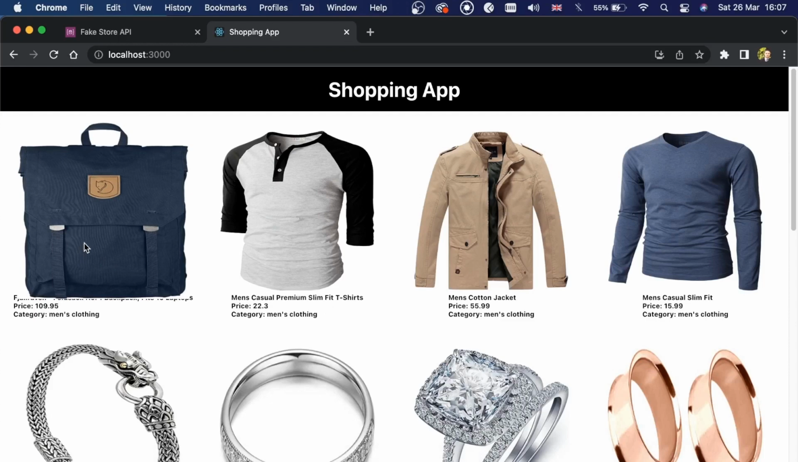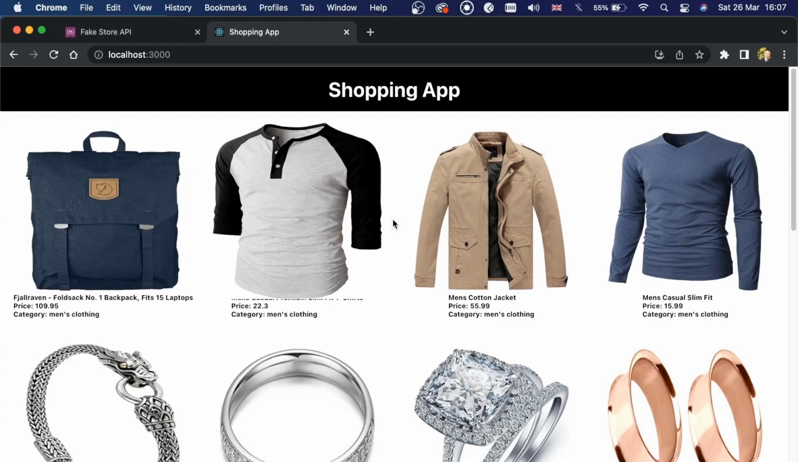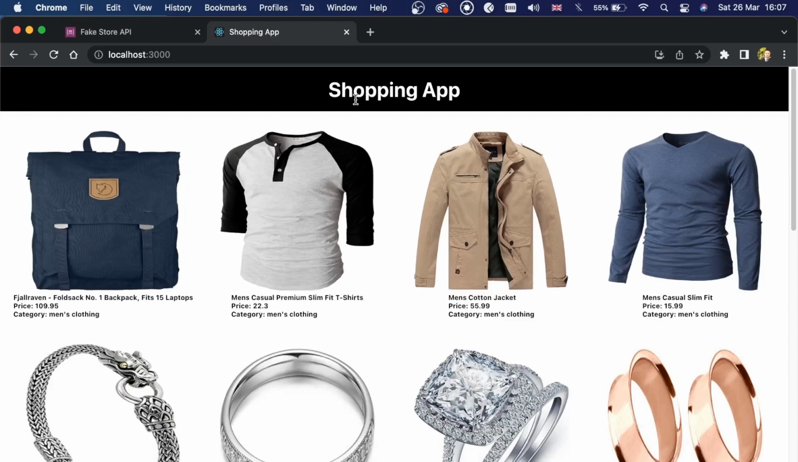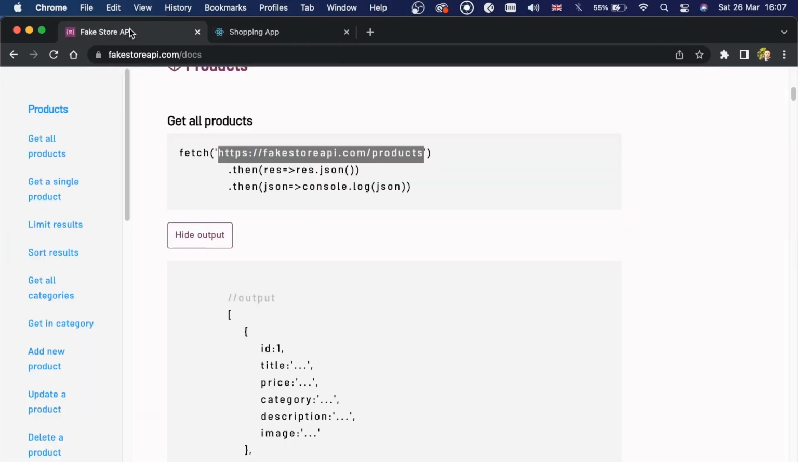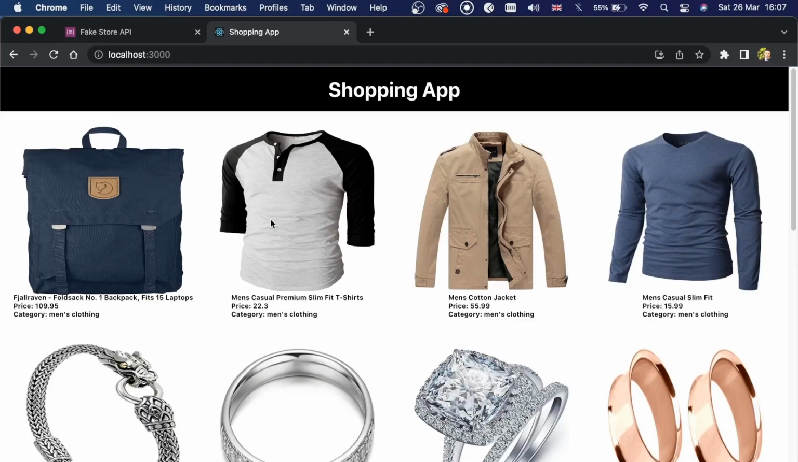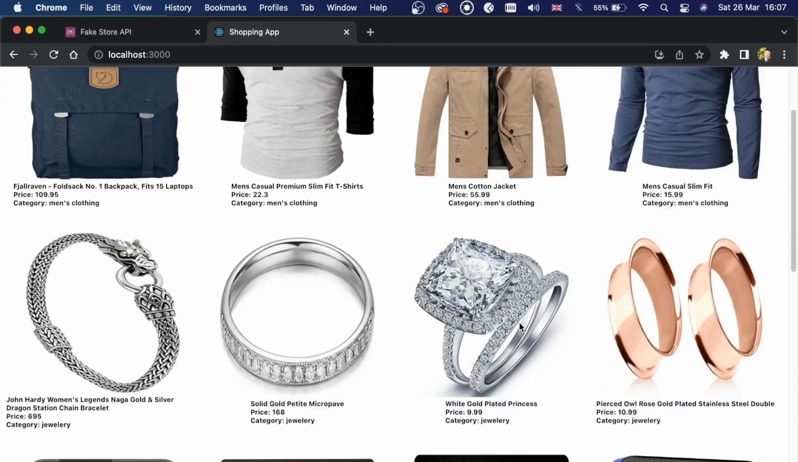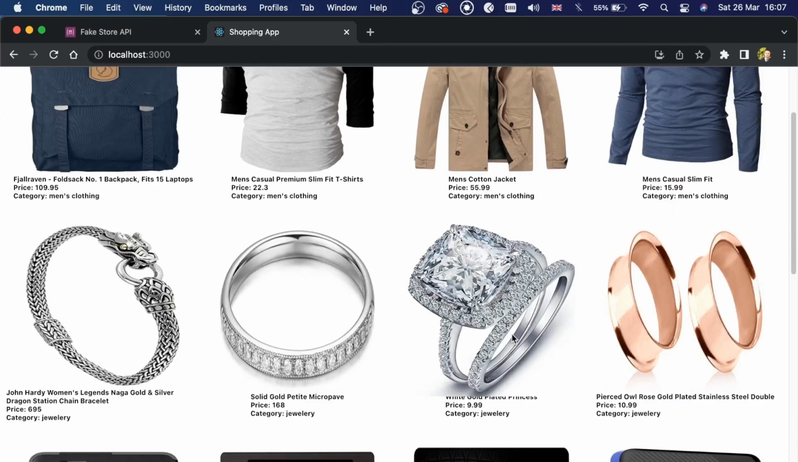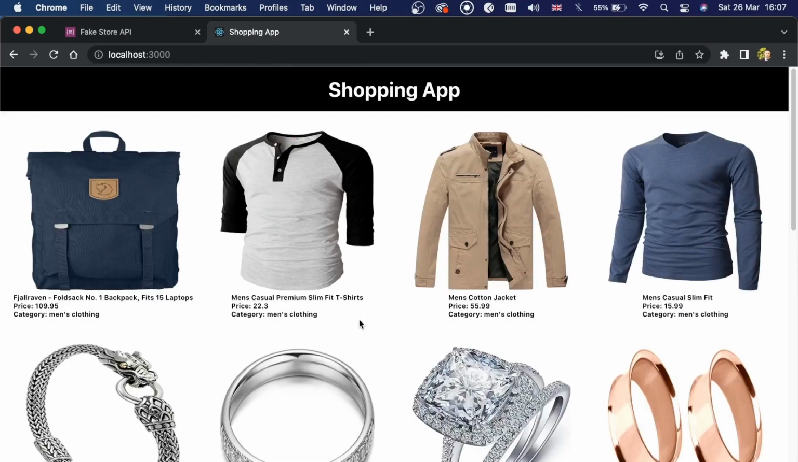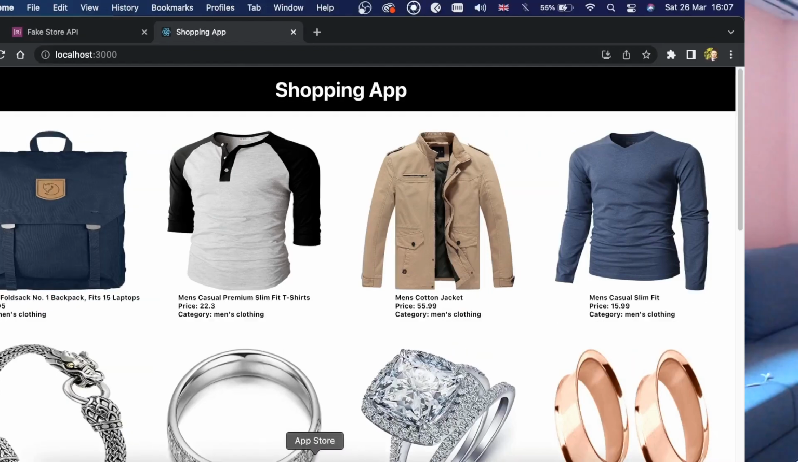And this is the application we are going to build today with React.js. We are simply going to build a shopping app using the Fake Store API, and we're going to display some products right here with a nice hover effect. As you can see, very simple and easy. As you saw, it's gonna be easy, nothing special.